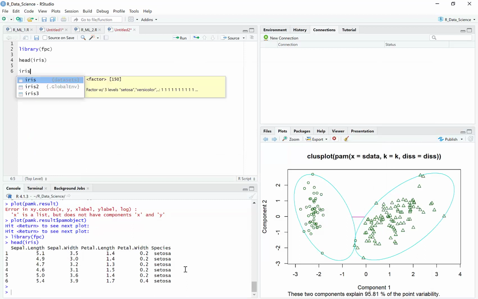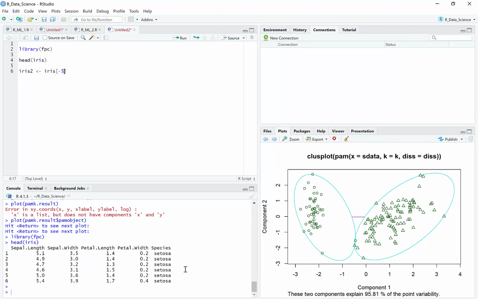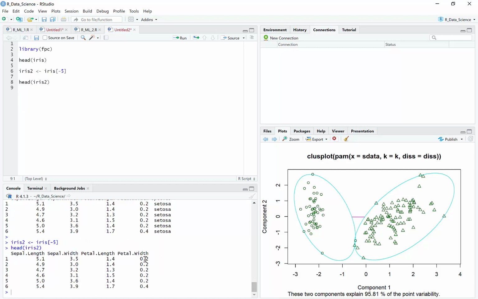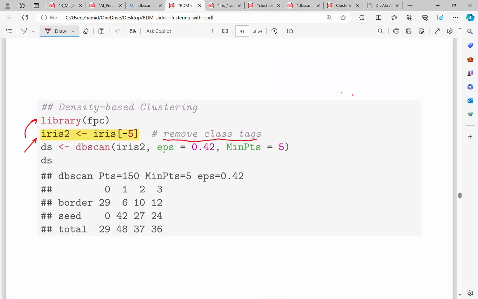Iris2 is iris with the last, fifth column removed. Let's check whether it is removed. Yes, we see that the last column, the fifth column, is removed. Another thing here is to run DBSCAN on iris2.